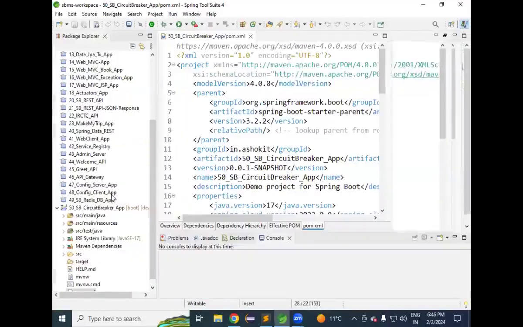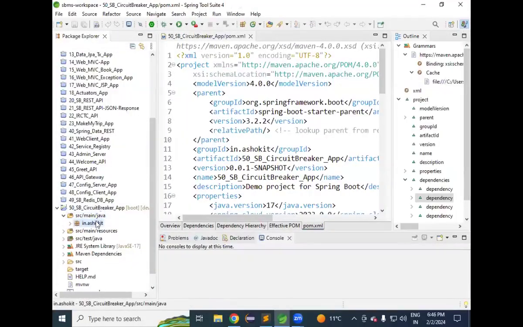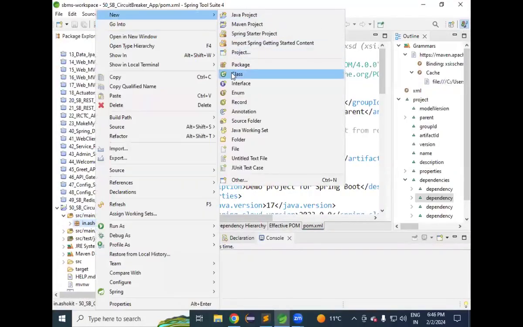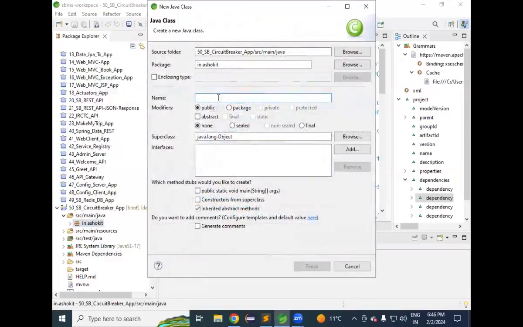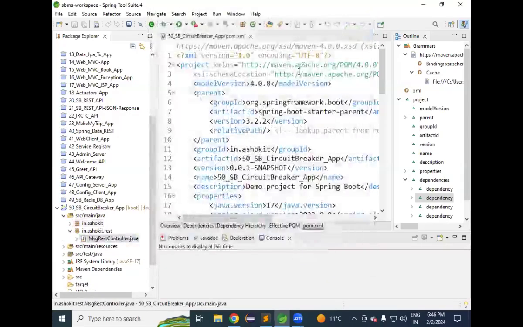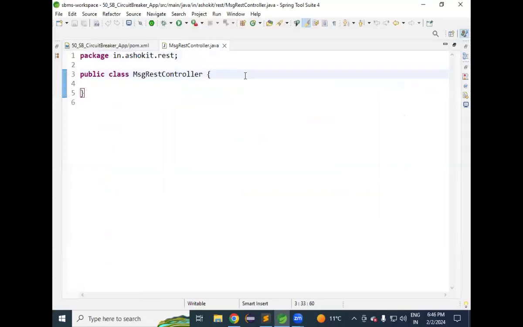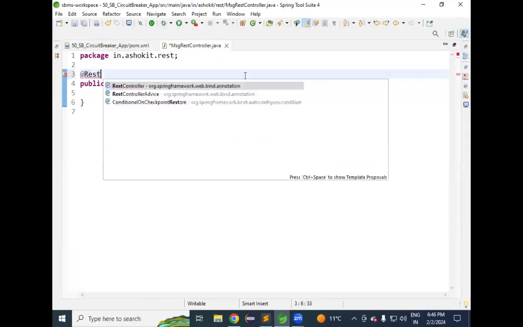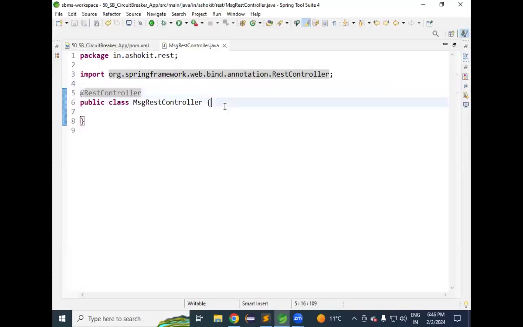For now, let's create one simple REST controller, a new class. I'm creating one REST controller, MessageRestController, and keeping it inside a rest package. The MessageRestController got created. Represent this as a REST controller by using the @RestController annotation.